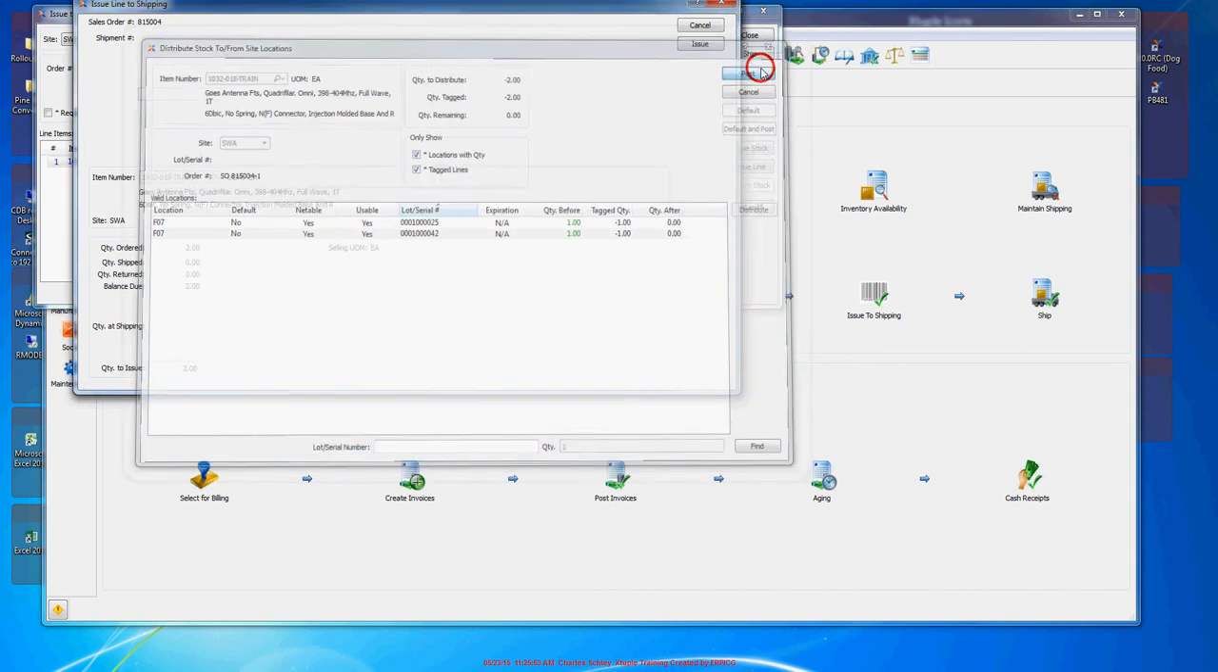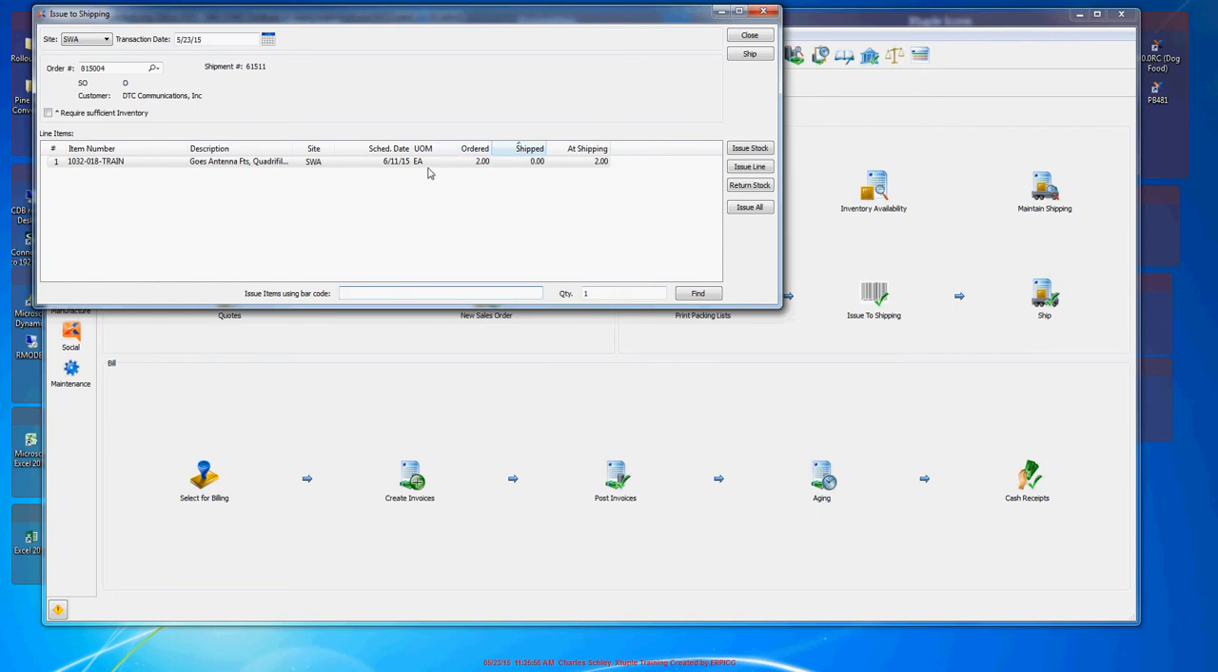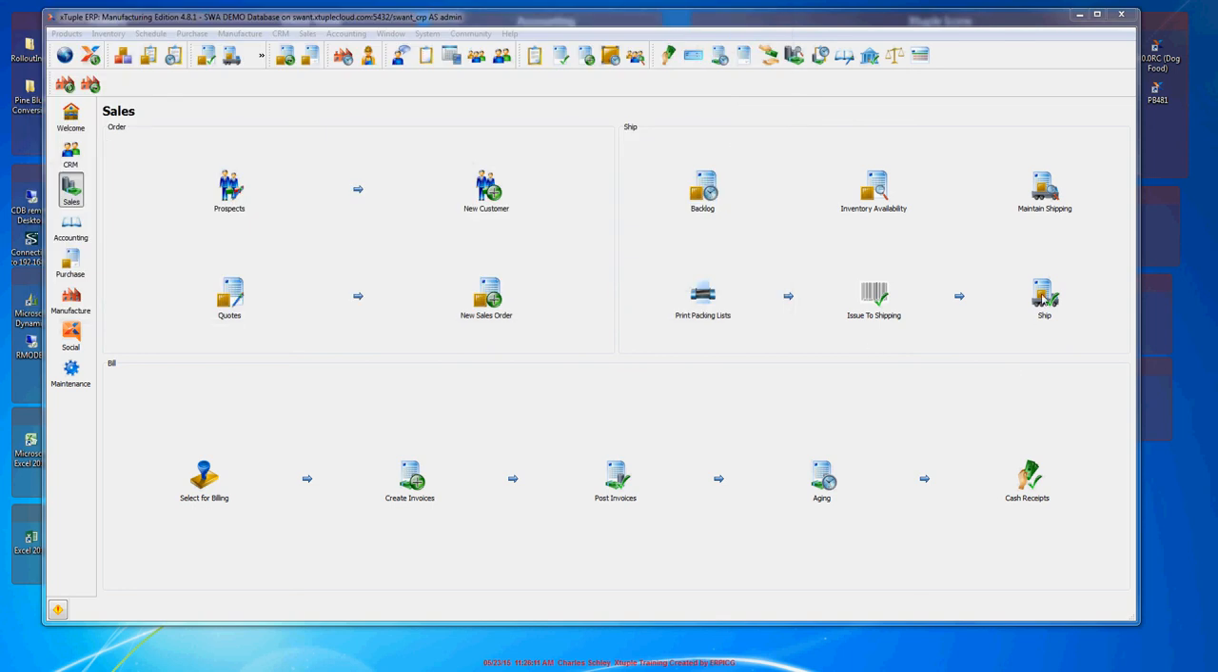I'd click post, and then I can actually save this and get out, or I can issue more if I had more lines, or I can return to stock. And return to stock will take off those two serial numbers. So I'm going to close this, and I'm going to come back and ship it at a later date.